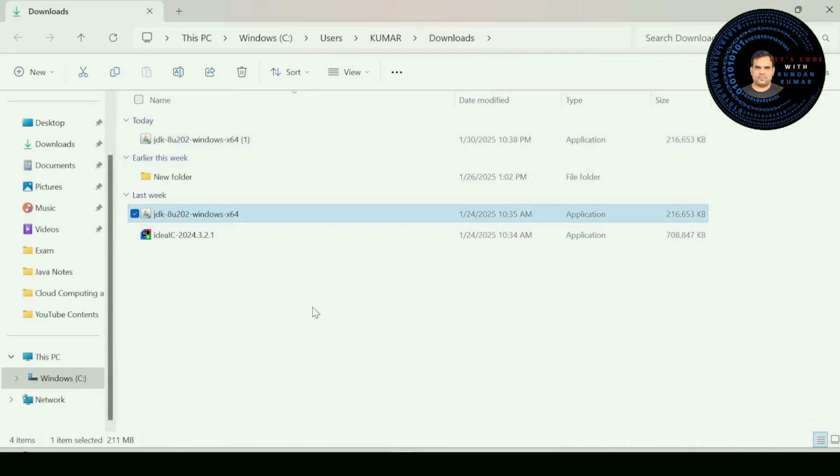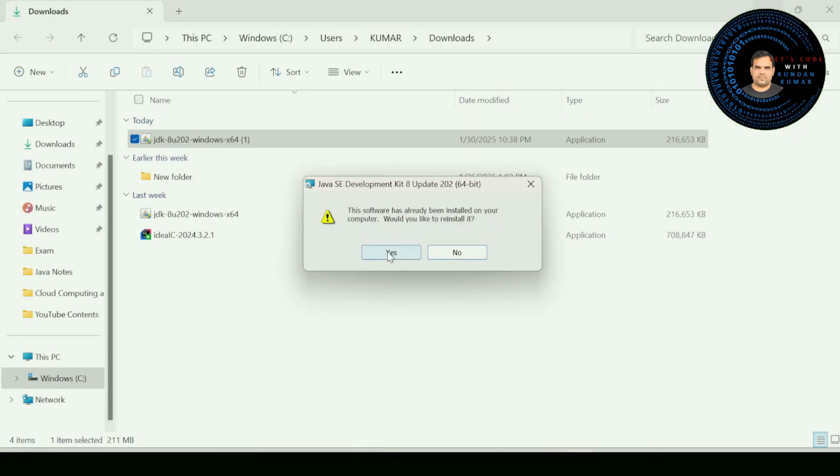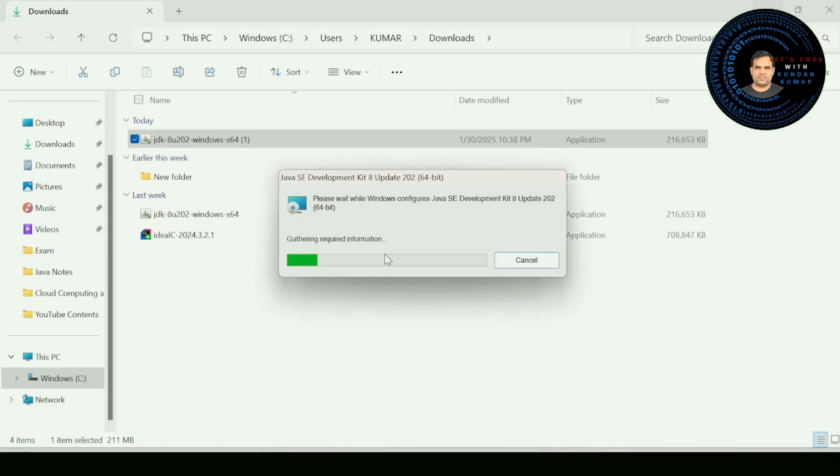So once you download it, we are going to click here to install it. This software is already installed on your computer. Would you like to install it? Yes, because I have done this before, guys, so I have to click. When you are installing for the first time, they will not ask you. So yes, I want to install it again.